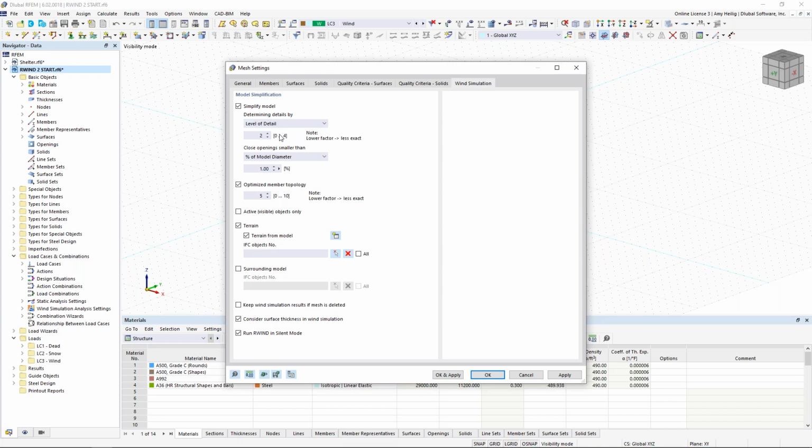And the first option here is to determine the level of detail, with 0 being the lower factor, which is the less exact option, and 4 being the highest. So I'm going to decrease this to 1 for our example today, again, just for a quicker calculation, but 2 is the default. Remember, as we increase this number, the longer the calculation time.